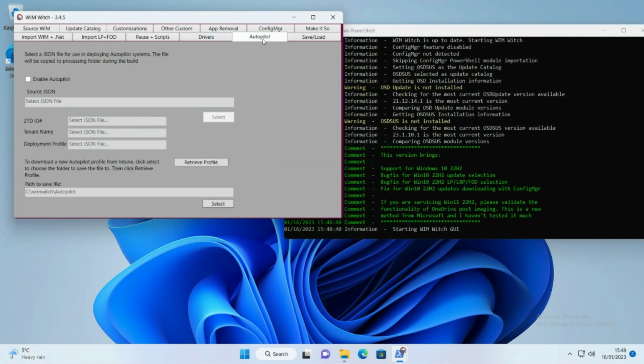So again, I rebooted Autopilot. I did nothing. I just retrieved the profiles. You use Wimwitch to retrieve it. It's a hell of a lot easier than typing out a lot of commands and running PowerShell scripts. And so my advice, use Wimwitch to retrieve all your Autopilot profiles.